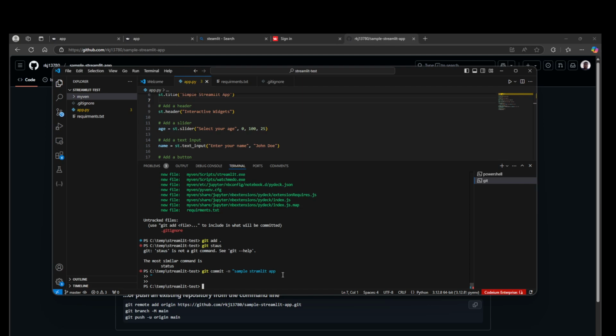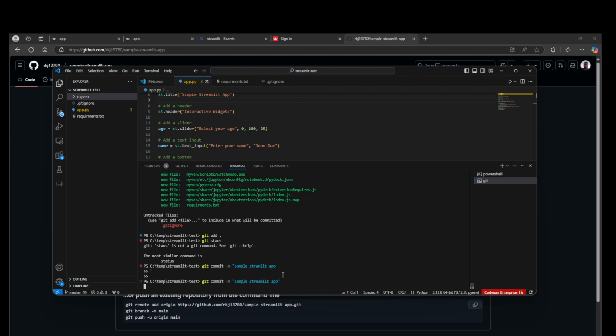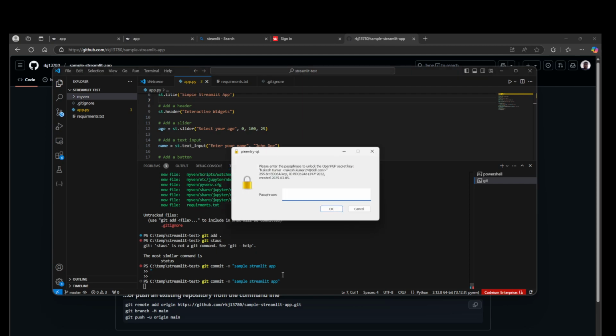Okay, yeah. So I have to add git commit -m sample streamlit app. So it will commit all the new files I have added.